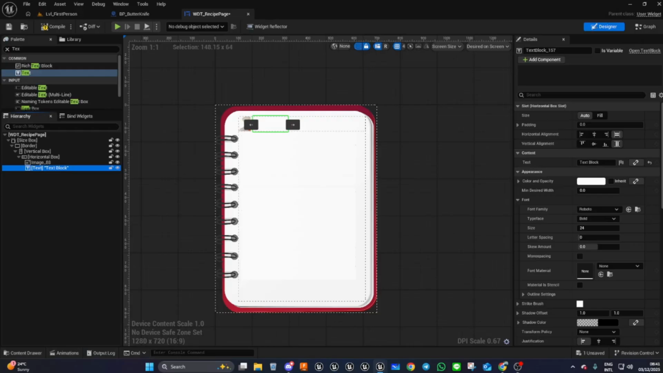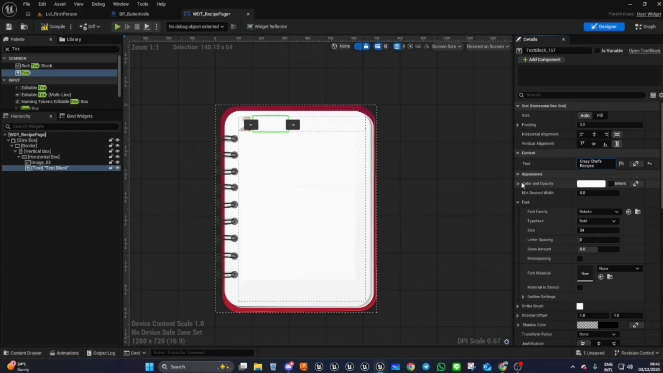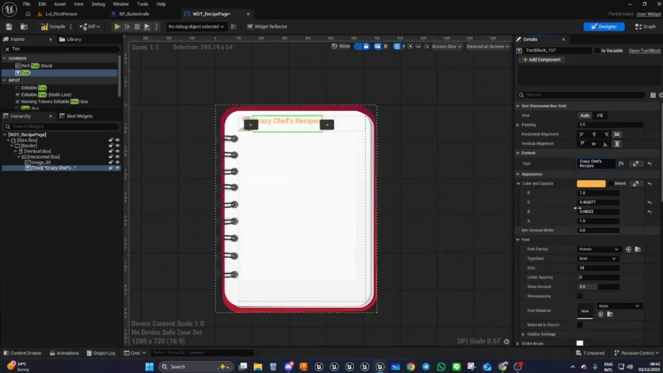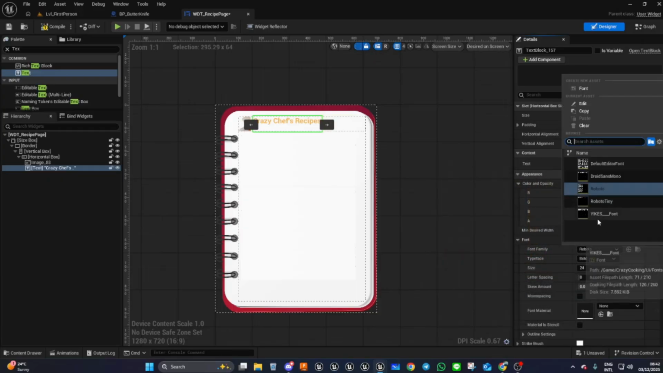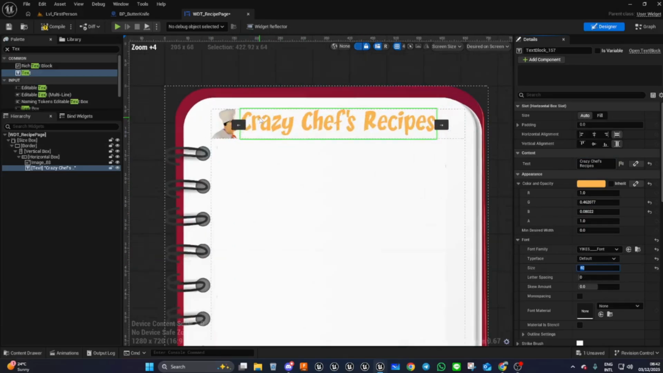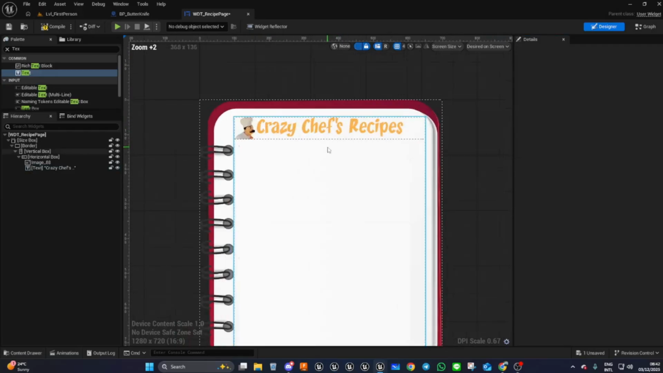Our text block, we're going to write title in here for our page title. I'm just going to copy and paste, save a little bit of time. And I'm going to make it the same color and the same font. And up the font size on this to 40. And there we have our title.